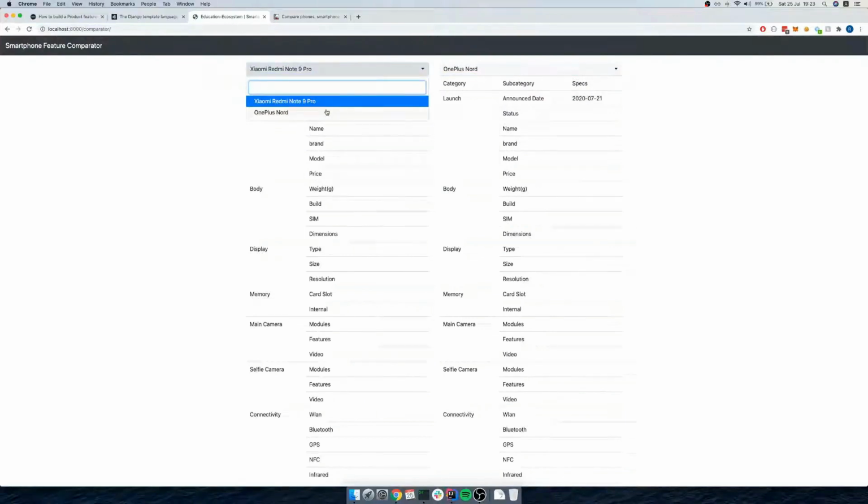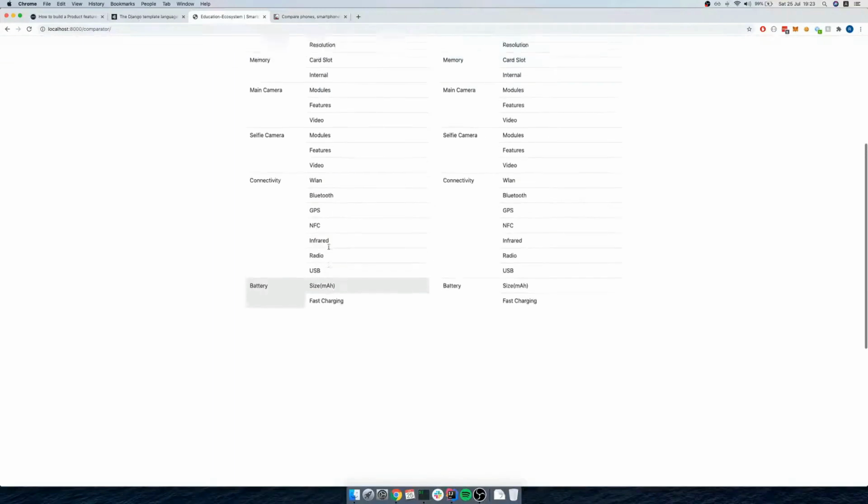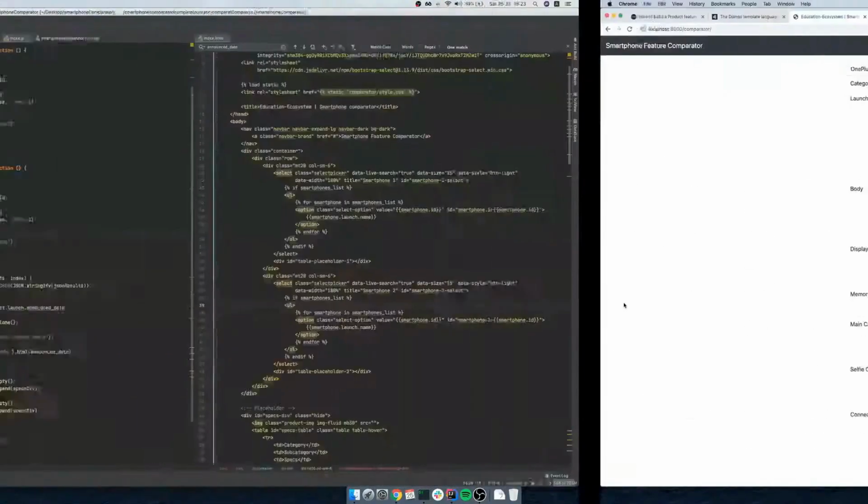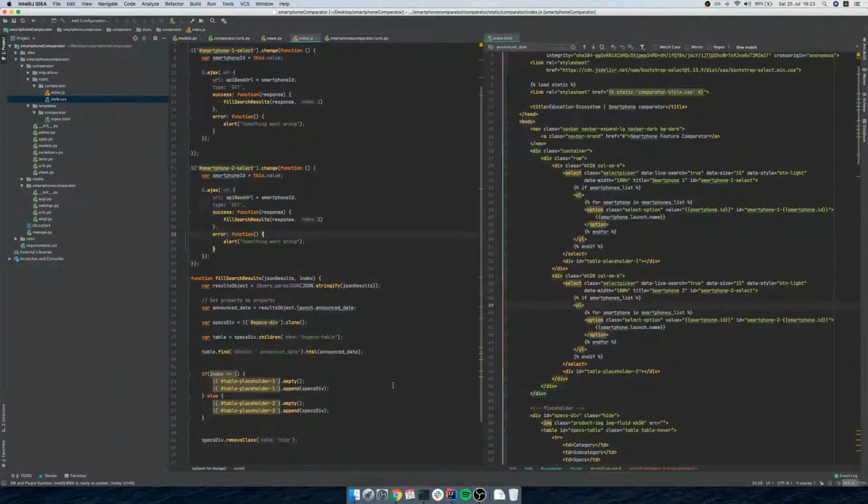So now we just need to do this for every spec. So I will spare this. This is just boring, so I will just do that for you, so you don't need to do it.